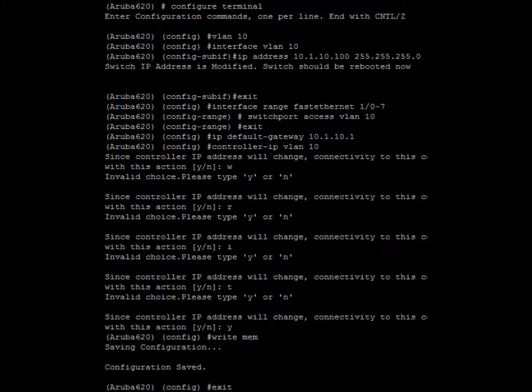In Lab 2, we connect the laptop to the Aruba controller, or AC, and enter the basic information for the controller. Then we save and reboot the controller, log in, and configure the terminal of VLAN 10. Then we configure the interface range and the default gateway. We set the controller's IP address and saved our work using the command write mem.